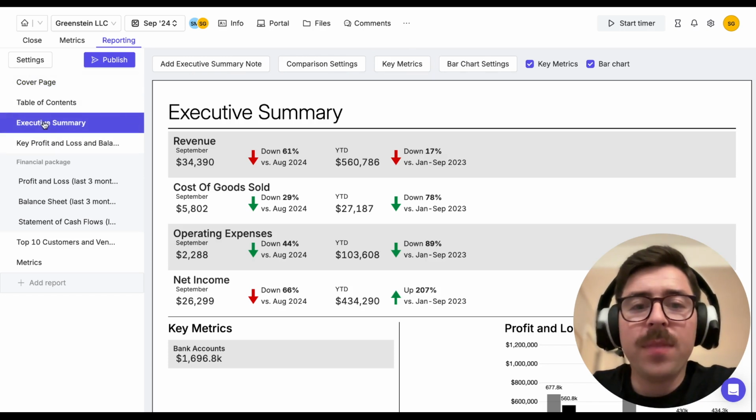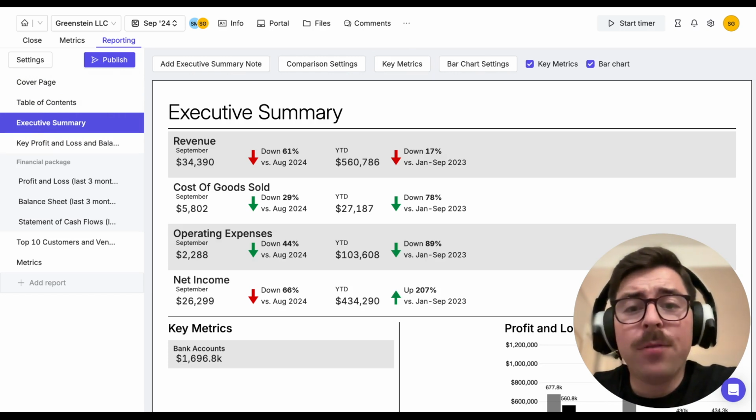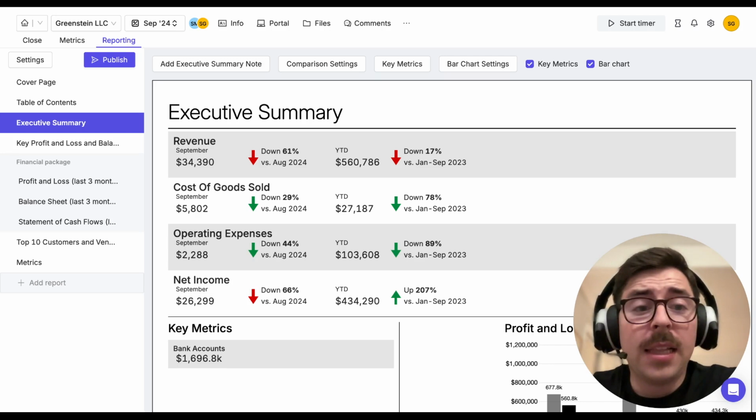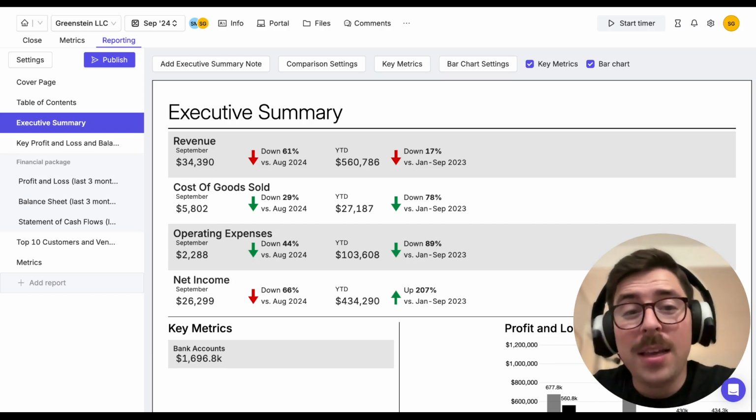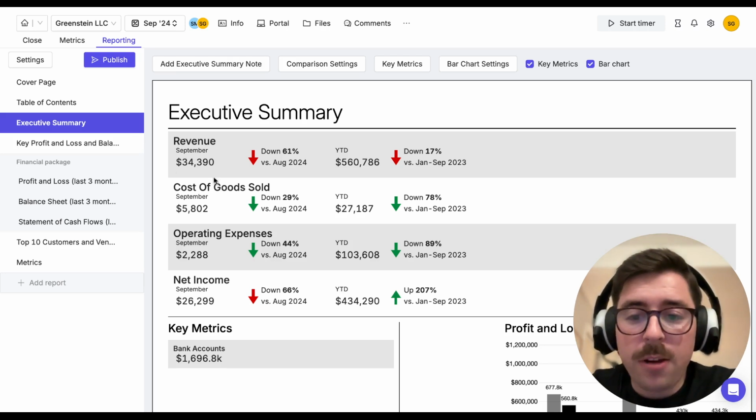We're going to click on it, and the purpose of the Keeper's executive summary is to provide a high-level look at your client's financials on a single page. It's designed to highlight key financial information and metrics that are most important to your client, making it easier for them to understand financial positions at a glance. This typically includes key financial data such as revenue and expenses, which you can see right here.